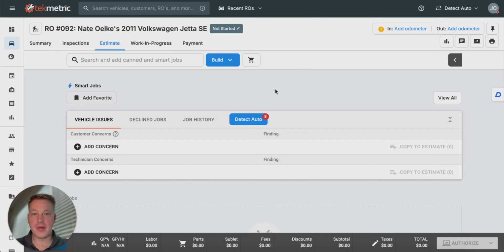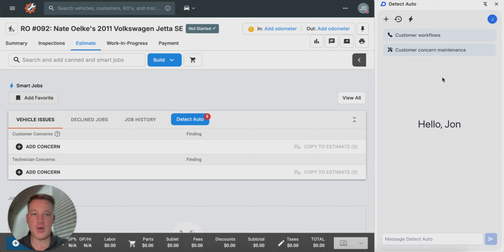In this video, I'm going to give you a super quick overview of how our platform works inside of Tekmetric. The first thing you might see on the estimate page is the big blue Detect Auto button or our Detect Auto side panel button. If we go ahead and click on the side panel button, that will open up our browser extension. This tool has a couple different features on it.